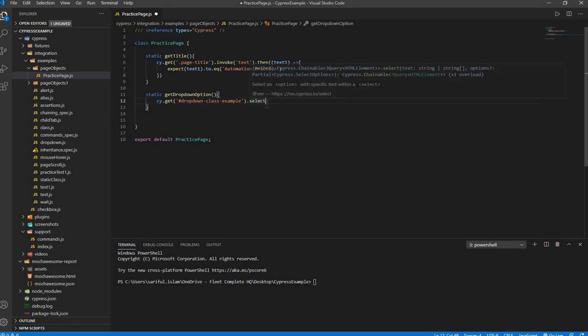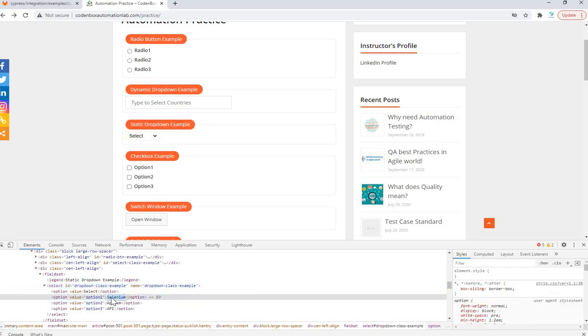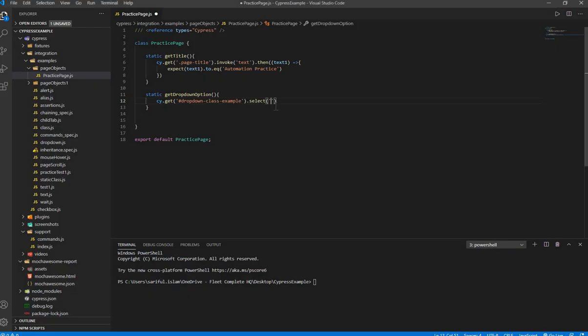We're using the select command, and you have to pass an argument. What would be the argument we're looking for? We're looking for Selenium, so copy the Selenium option. There is a value property, so we can use the value option 1. First, pass the argument, what you want to select. We want to select Selenium, so it will select the Selenium option from this drop down option.